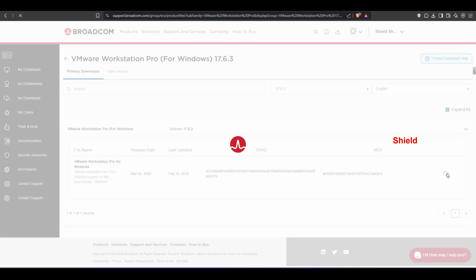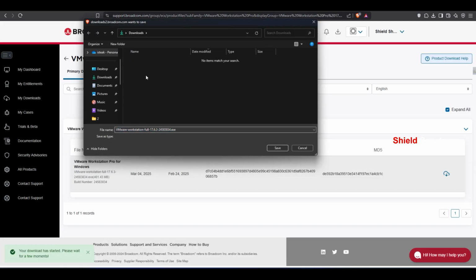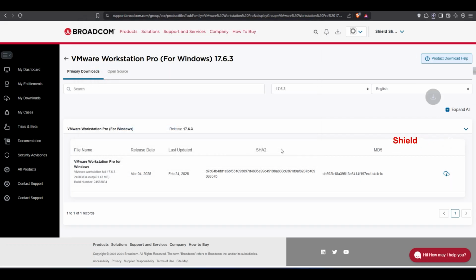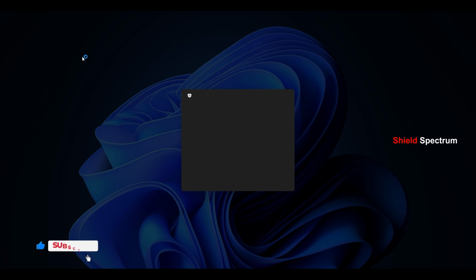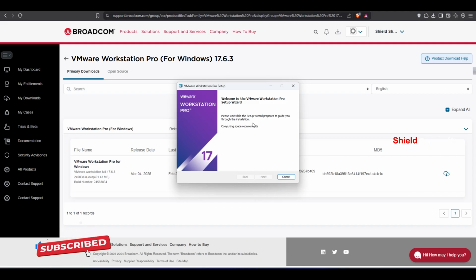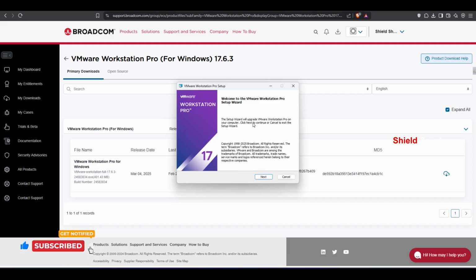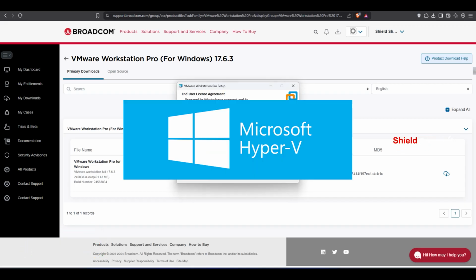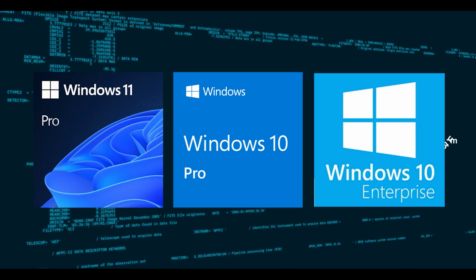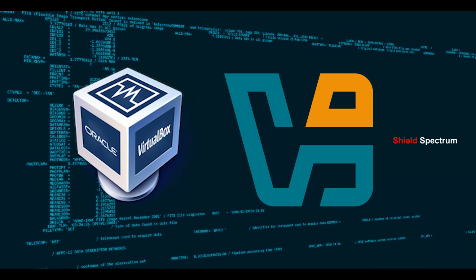After that, you'll get the VMware Workstation Pro download file. Click the download icon, choose a folder to save it, and hit save. The download will start automatically. If your internet speed is good, it won't take long. Double-click the file to start the installation. If it asks for a license key, you can add it later. Besides these, there's also Hyper-V if you're using Windows Pro or Enterprise. But for this video, I'll be using VirtualBox.